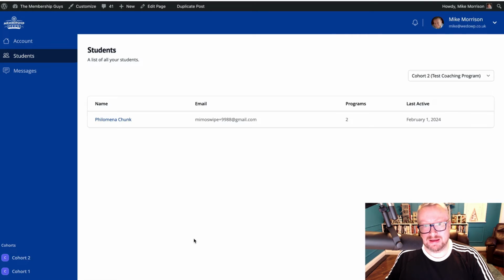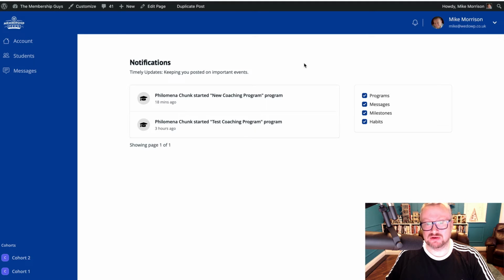You've got the little cohort list on the bottom left-hand side. And you can also see notifications and activity as well. So again, a little screen up in the front end that will show you what your students have been doing, and this is filterable as well.